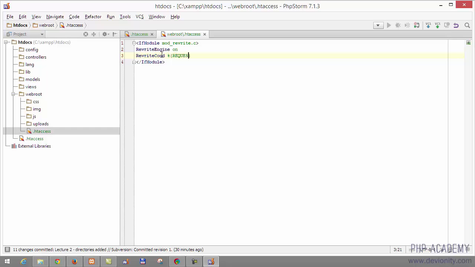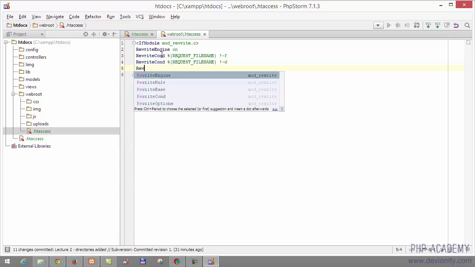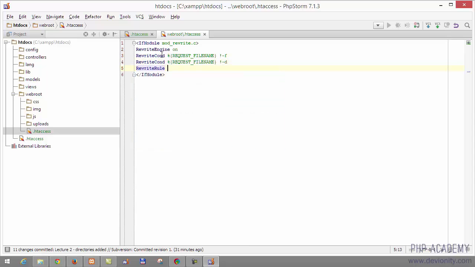Okay, and for now let's add the rule implying that if the requested file name is neither a file nor a directory in the current structure, this request should be redirected to the index.php file. It means that all the requests which are not real files of our structure will be redirected to the index.php file. As a result, we are getting a single entry point to our application.